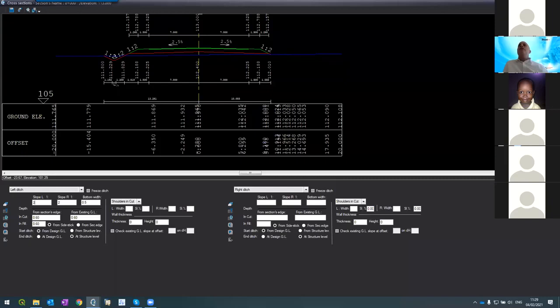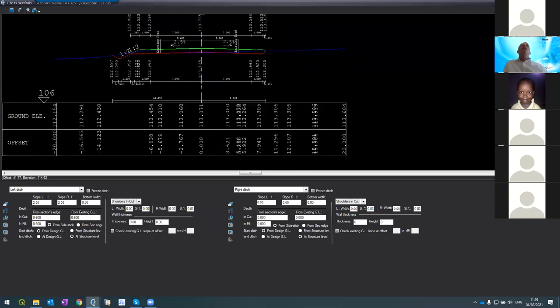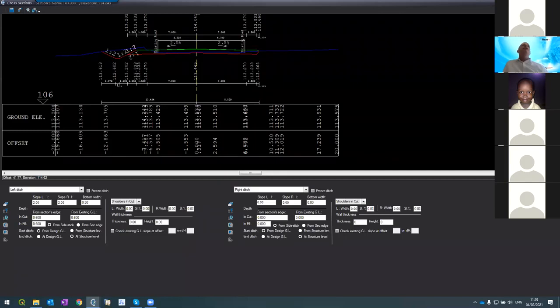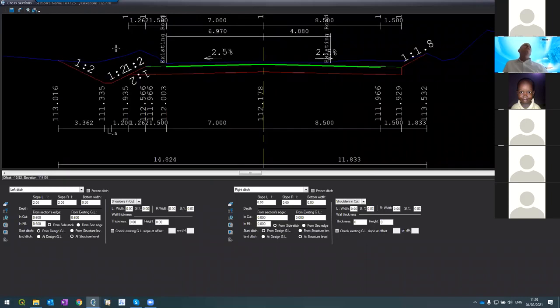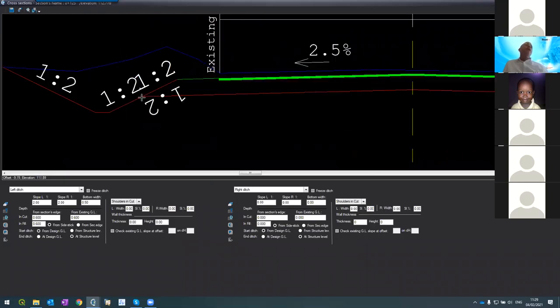Let's interpolate to make sure that everything is refreshed. That's it. 0, 35, 37. See here, I'm in cut. I'm in cut. So the 0.6 starts from here. This is 0.6 from this point. This is 0.6, right? So in cut, it will use this information.